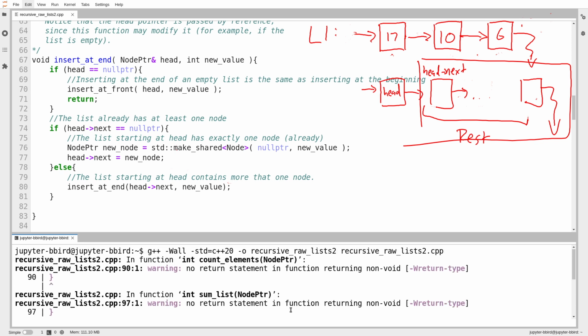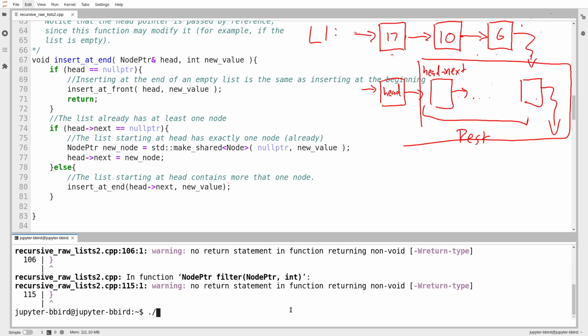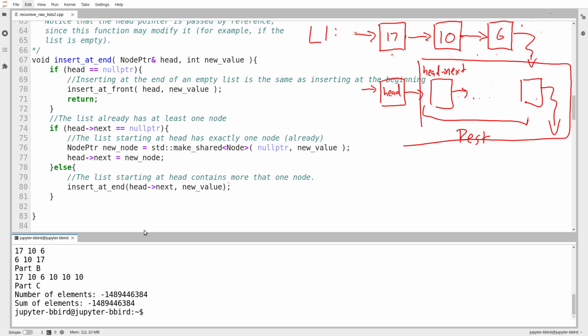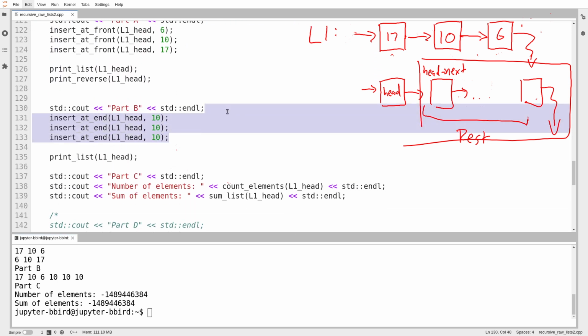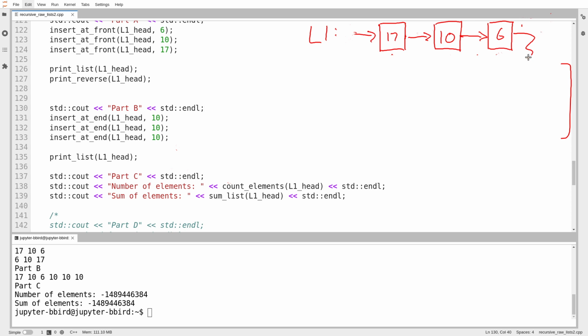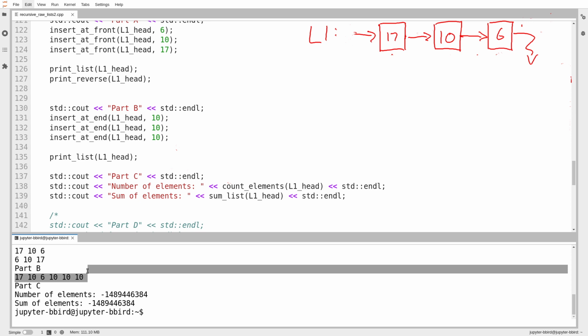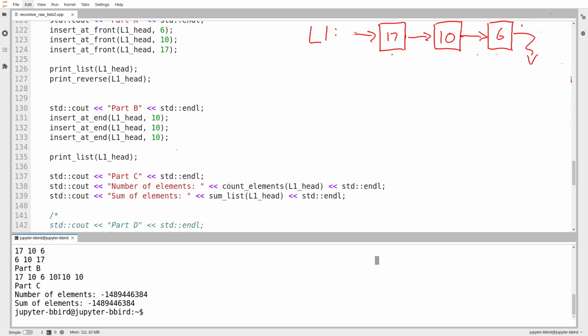So we'll try that out. And as usual, the warnings are fine because they're just functions we haven't gotten to yet. We'll try running this. Okay, so if we scroll down to main, let's take a look. In part B, I am adding the element 10 three times to the end of my list L1. And we notice in the output, after the end of part B, sure enough, the list does contain 17, 10, 6, 10, 10, and 10. So I've added the element 10 three times to the end of L1.